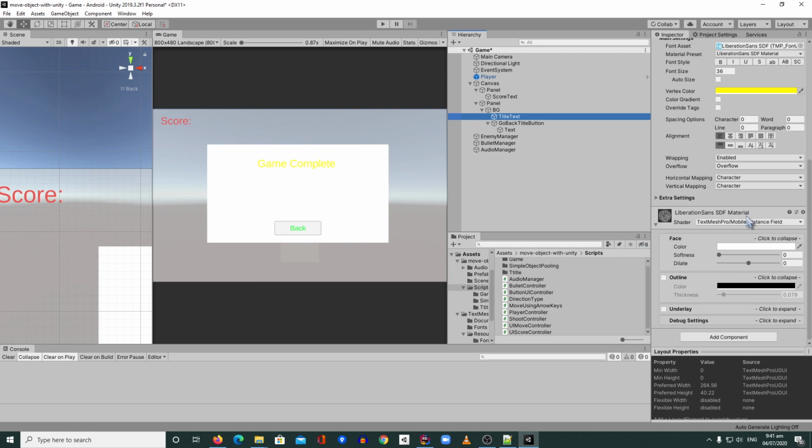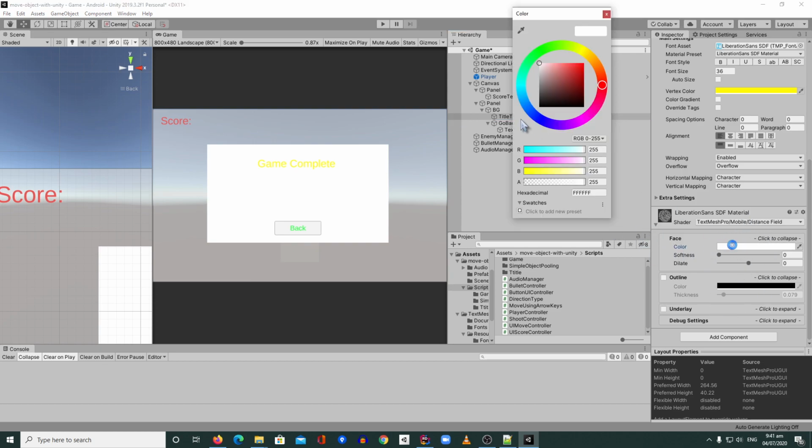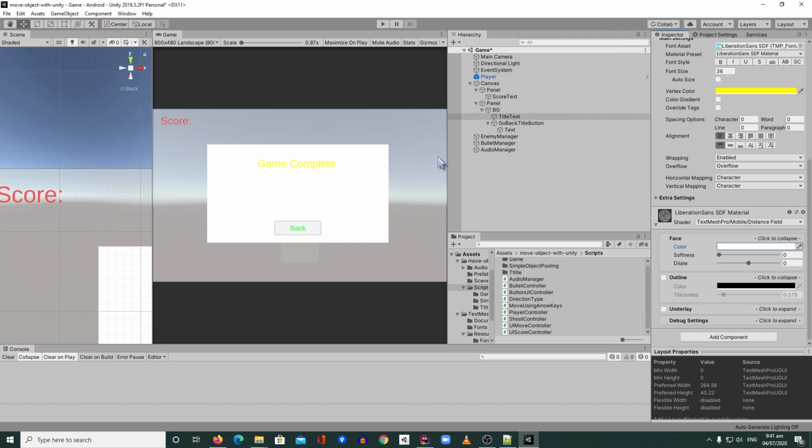So just go to the material for your TextMeshPro and change the base color to white again, and then everything will work. Yep, so that's it guys.